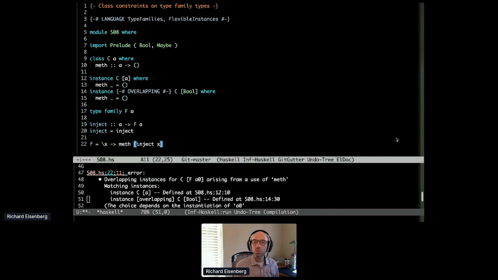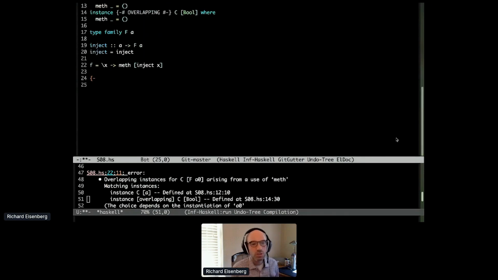So let's look at the wanteds and the givens to try to understand this. Actually, there's no givens in this case. We just have wanteds. So once again, we start with X having type alpha. That's not quite a constraint, so I won't write it that way. X has type alpha. So then we're injecting X. So we have inject X has type F alpha. List of inject X has type list of F alpha. But then meth is being called on that.